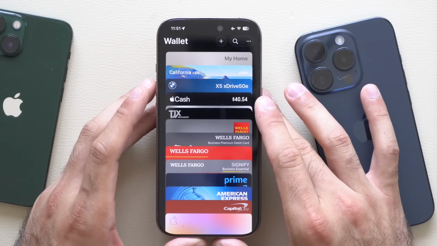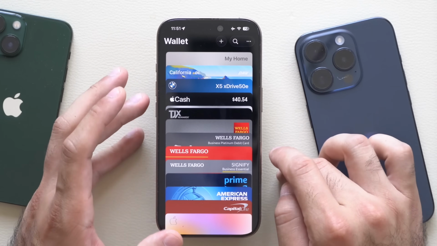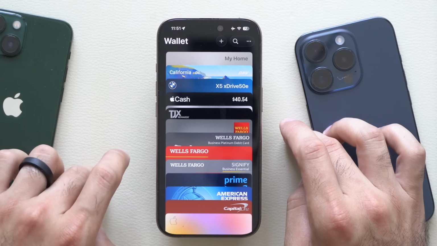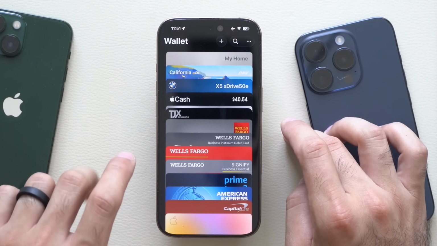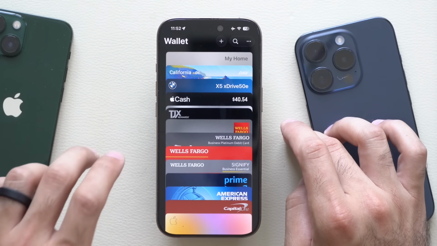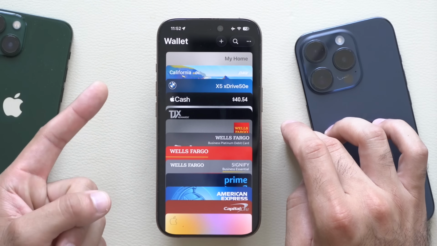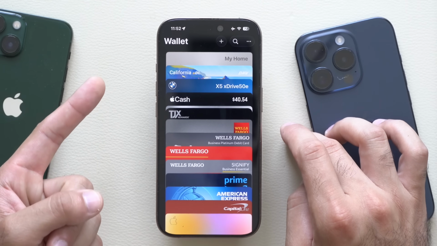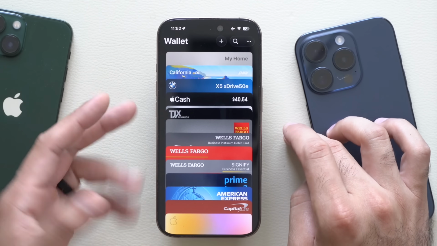Now the beauty about the Apple Wallet app is that it will automatically scan your emails so long as you're using the native Mail app on your iPhone, and will automatically allow this app to track your packages, which will give you notifications whenever your package is out for delivery, as well as when it's delivered.